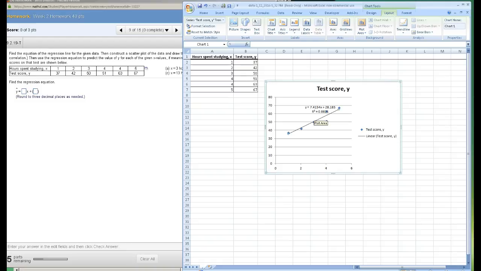Now our r squared value is 0.8821, but our correlation coefficient is just the variable r, so we would need to take the square root of r squared in order to get our correlation coefficient. So our correlation coefficient is going to be the square root of 0.8821, which equals 0.939. So that tells us that there is a pretty strong linear correlation between these two values. There is a pretty strong correlation between the hours spent studying and the test score that is earned.